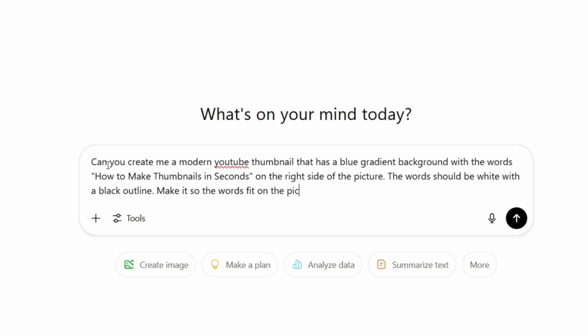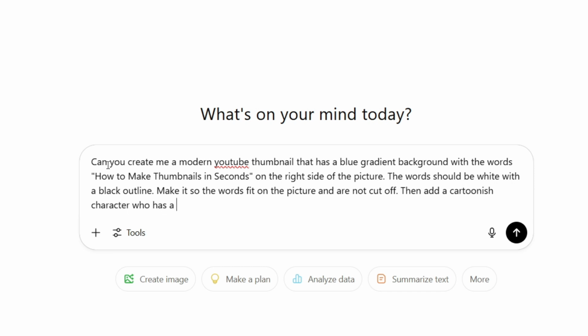Make sure to add descriptive words, like how I used cartoonish and gradient. ChatGPT also messes up the formatting sometimes, so it does not hurt to remind it that text should not be cut off and everything should fit nicely. Like I said, the more the better.